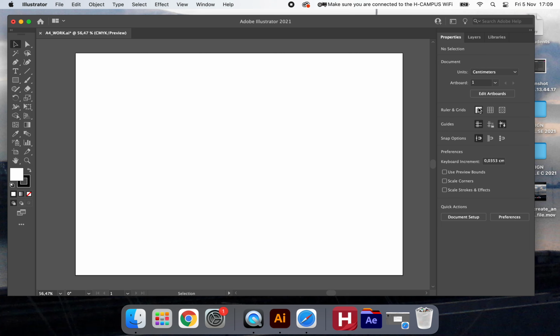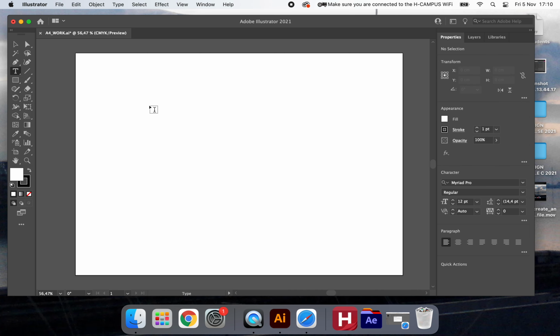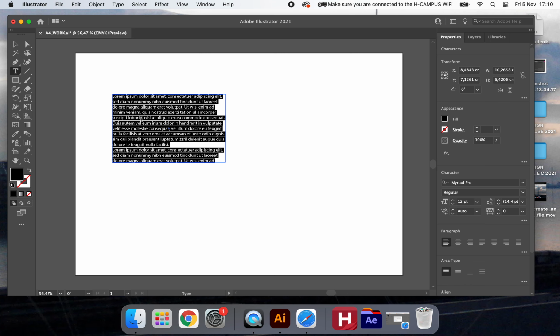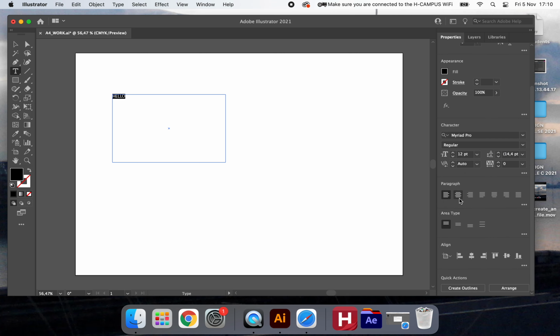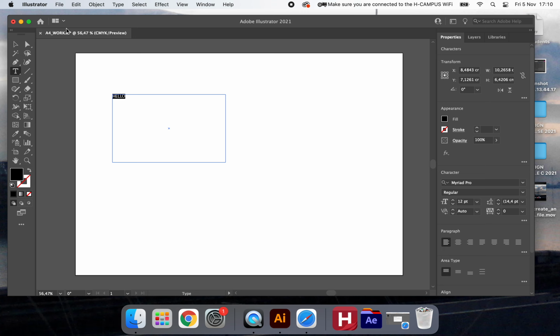The Properties window is very important because it can tell you details about all the objects that you have in your artwork. For example, if I put a text here, I say hello and I select it. Here I can see the font, the dimension, the paragraph alignment, and different kinds of information.